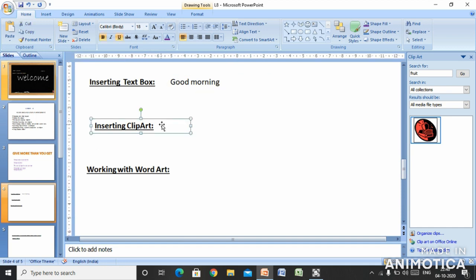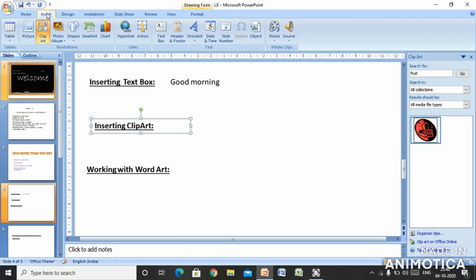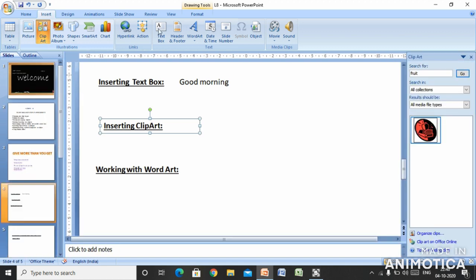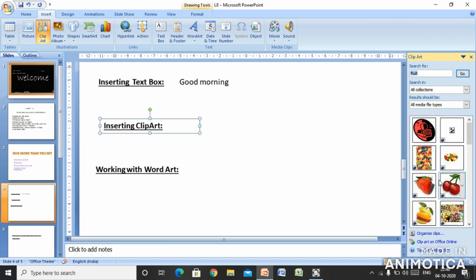Next come to inserting clip art. Again go to the insert tab, then from the clip art button on the illustrations group click on the clip art. Okay, then suppose if I have written here fruit, any fruit or any flower if you want to insert, write the name of the desired picture. Clip art is a gallery of pictures, children, from where you can select whatever picture you want to insert in your slide. So suppose if I have written here fruit, whatever fruit I want to insert and click on go. So here you will get the desired fruit.